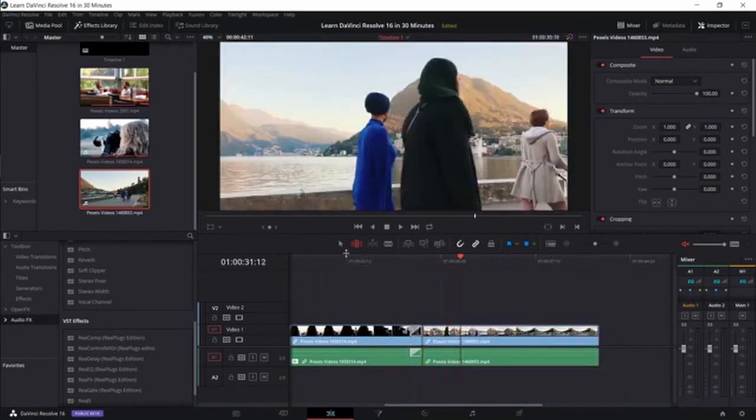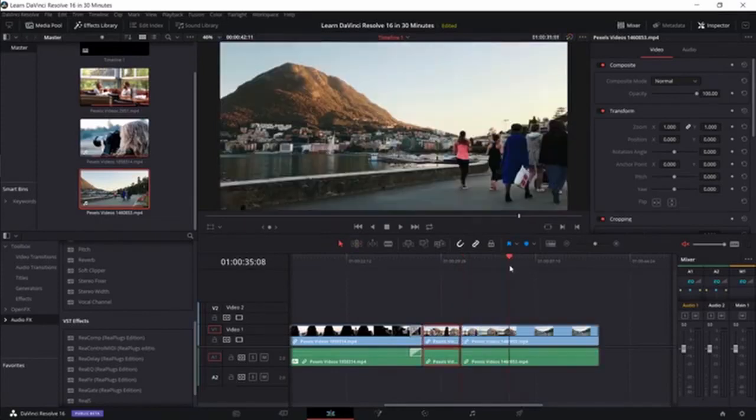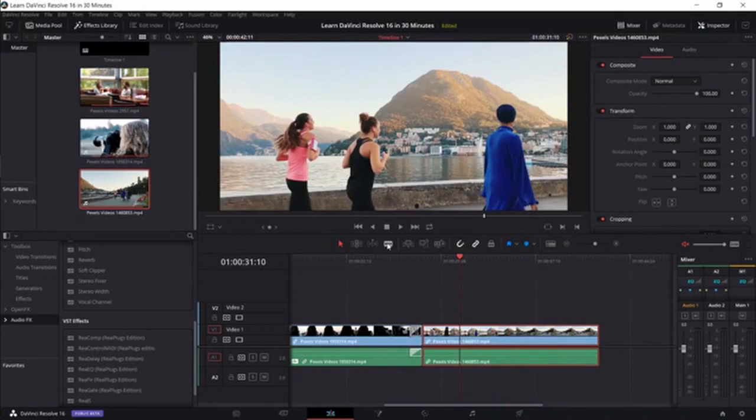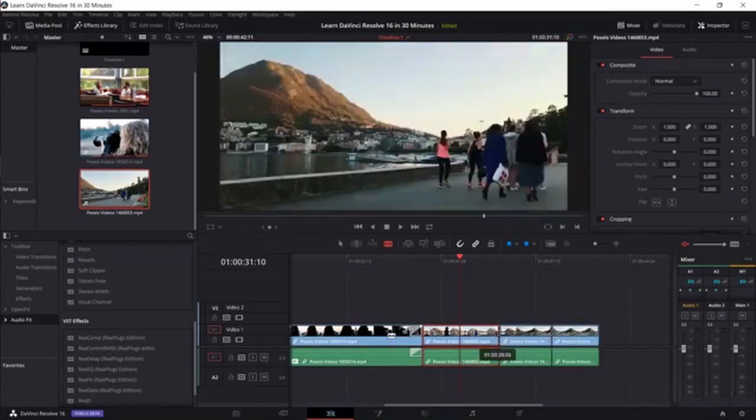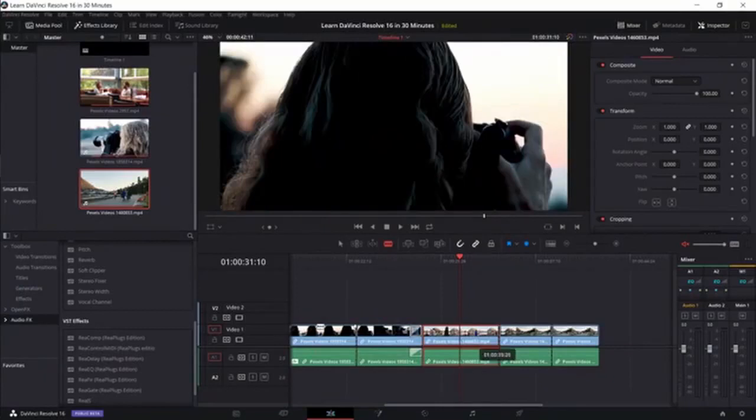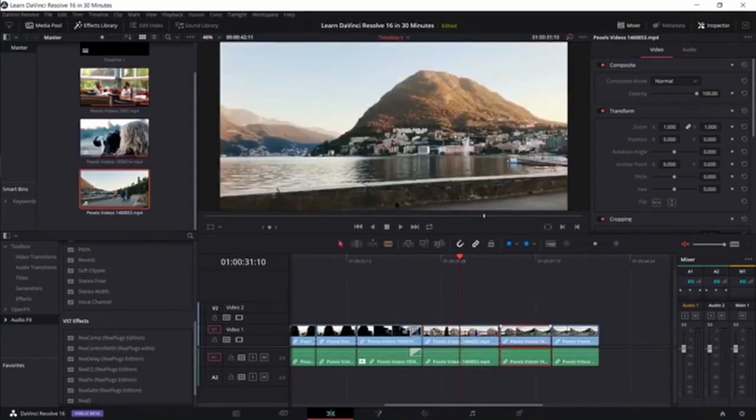Now, if you want to make cuts without hitting Control-B every time, although Control-B works pretty nicely as a hotkey, as you can see there, you can also do it with the mouse if you click on Blade Edit Mode or you hit B on your keyboard. So this will change your cursor into a razor blade. You can left-click anywhere you want in order to cut one clip into two clips. So by doing that, you can now manipulate these clips as their own individual pieces.